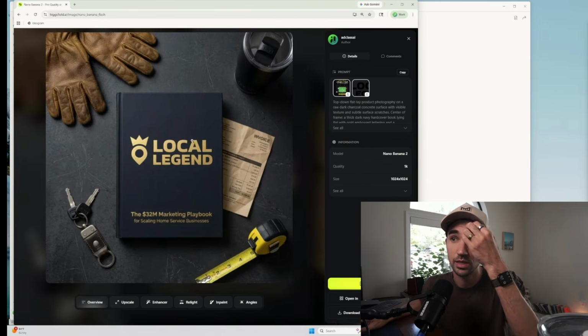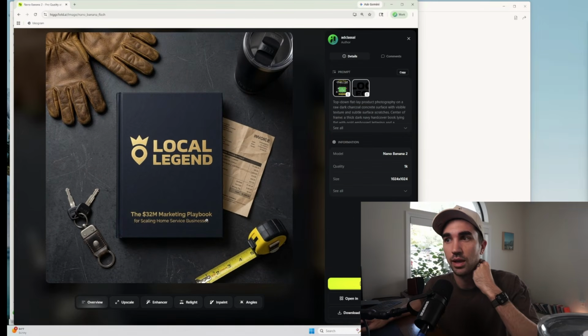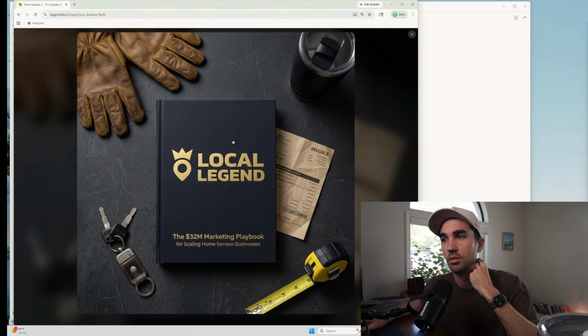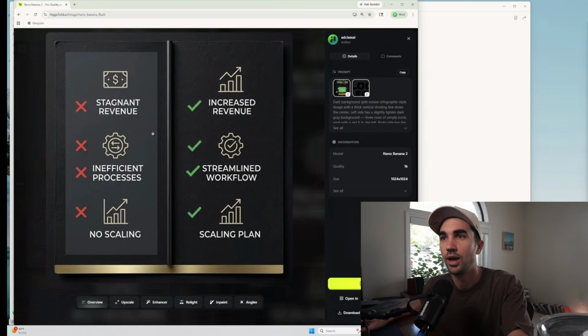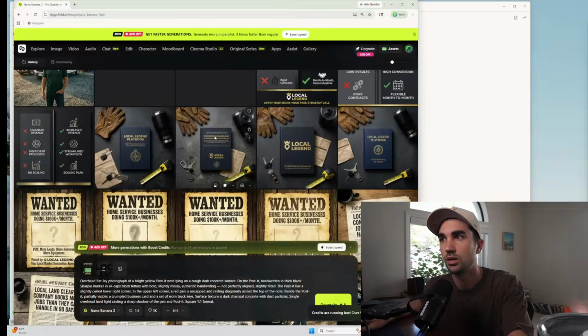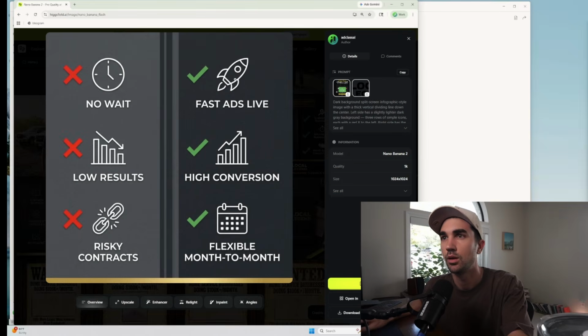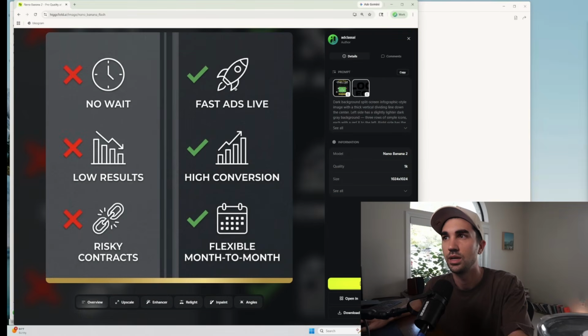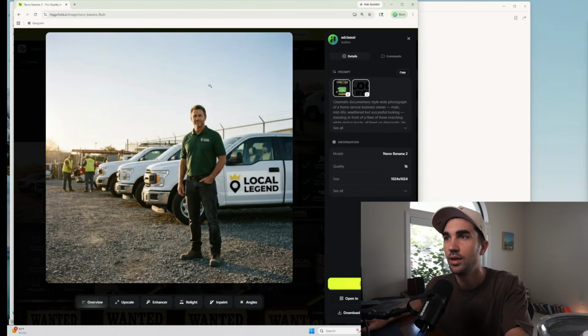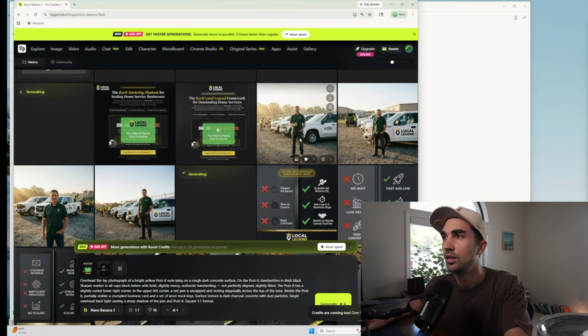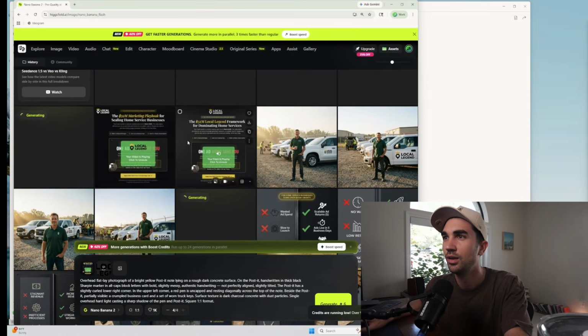So for example, let's look at this one. We have Local Legend, the $32 million marketing playbook for scaling home service businesses. Honestly, that's pretty freaking solid. I like that one a lot. We've got this side by side: stagnant revenue, inefficient process, no scaling. The check marks and the X's are weird. Let's look at this one. There we go, this is better. Low results, risky contracts, fast ads live, high conversion, flexible month to month. Not bad. We've got the fleet here. Local Legend fleet. Let's go.